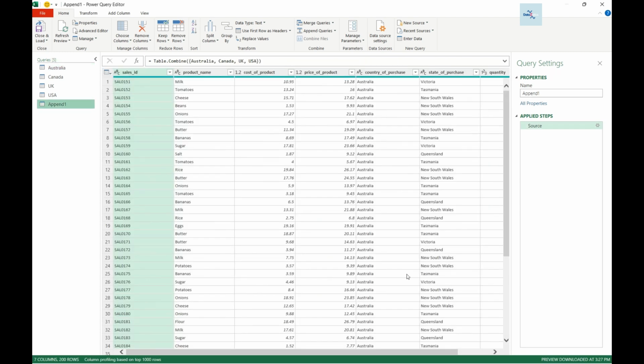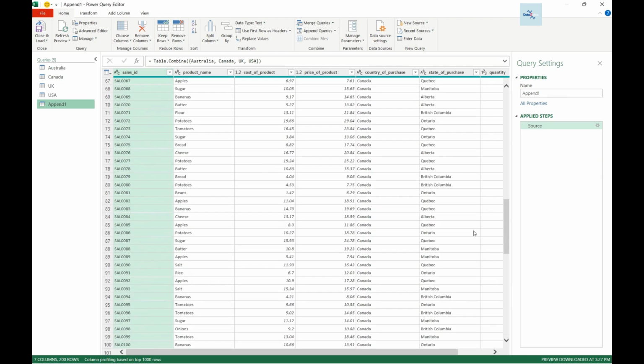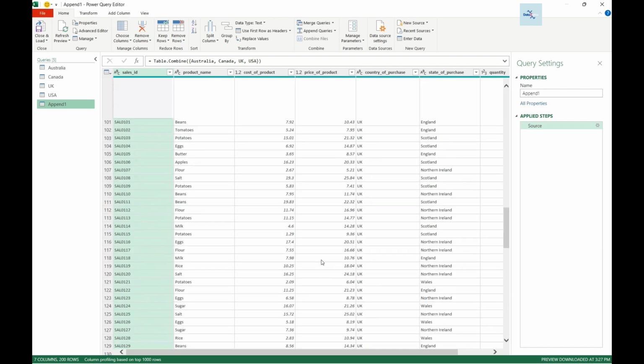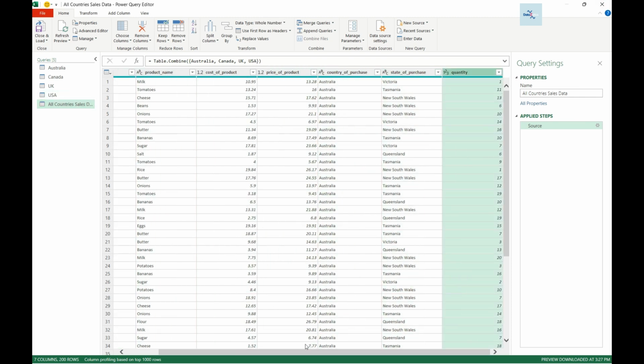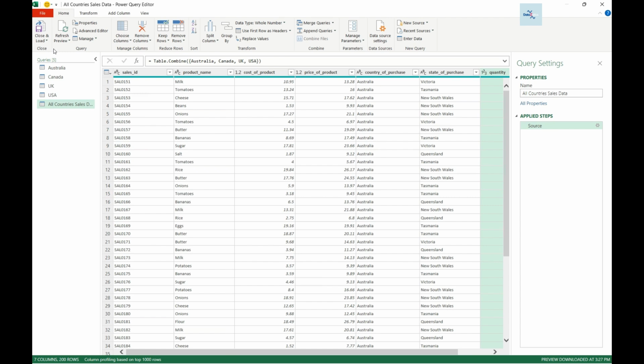This immediately creates a new table with the appended data set for all countries. As long as your column headers are the same, you have a clean data table. You can see that each country's data set is stacked together, creating a clean, continuous data with just one column header. I'll be changing the table name to All Country Sales Data. Our data set looks good and all columns are well represented. Next, I'll proceed to load my data.